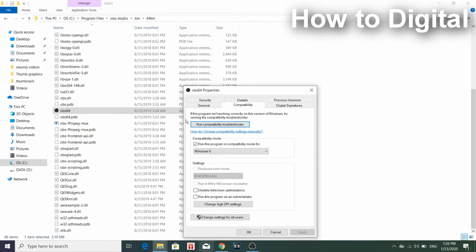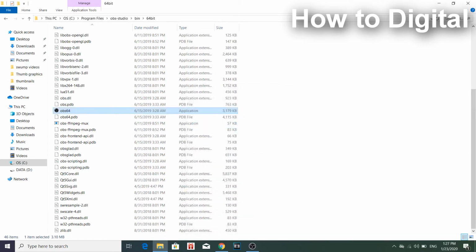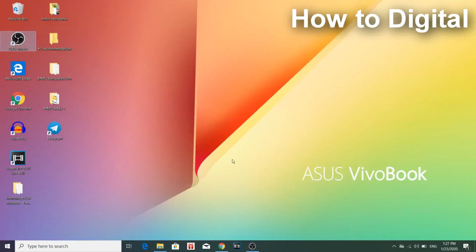And then you will see these features, right? So you can click on Windows 8 or Windows 7, Windows 10, whatever Windows you're running on. Next up, you want to click right there, run this program as an administrator, then click on Apply. Okay, there you go.